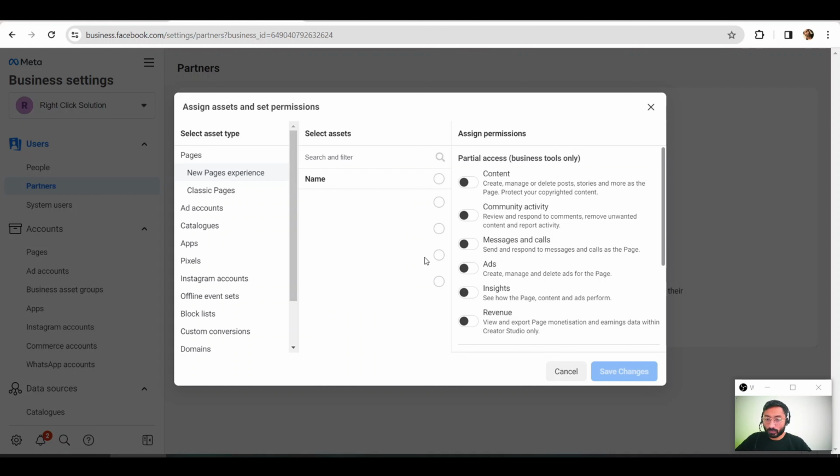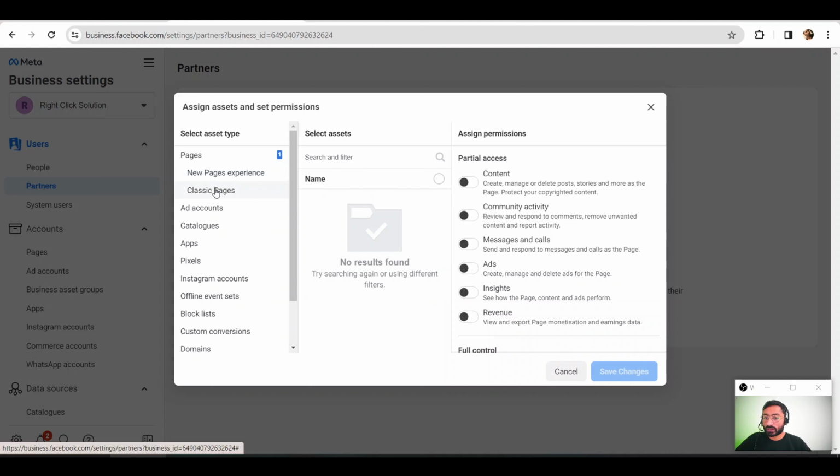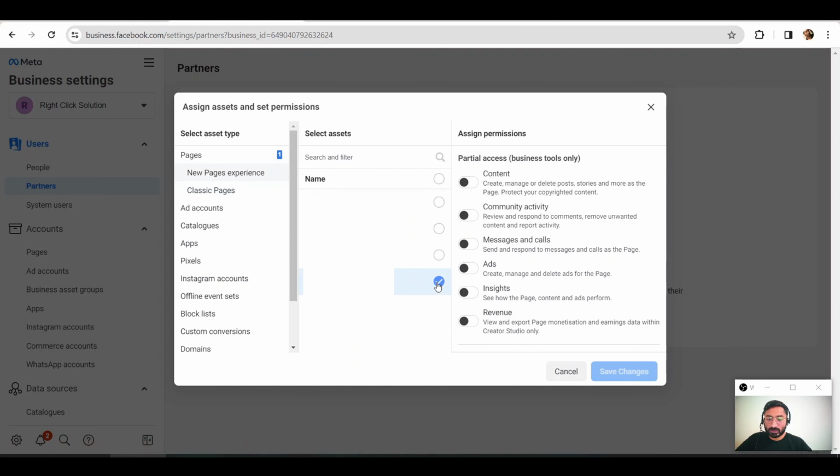For example, if we need access for this Facebook page, you need to check if the client's Facebook page is on the classic version or the new page experience. If it's a new page experience or a classic version, it doesn't matter. You just need to check where it is so you can have access. So this one is on the new page experience. We just select the page and turn on all the options here.